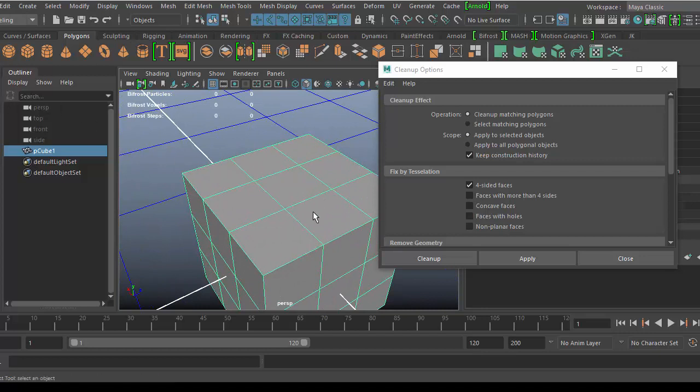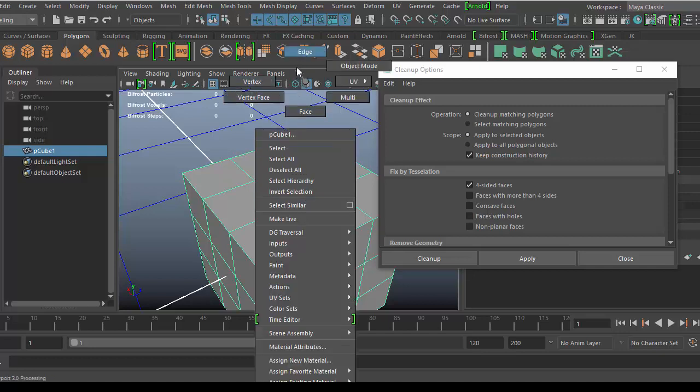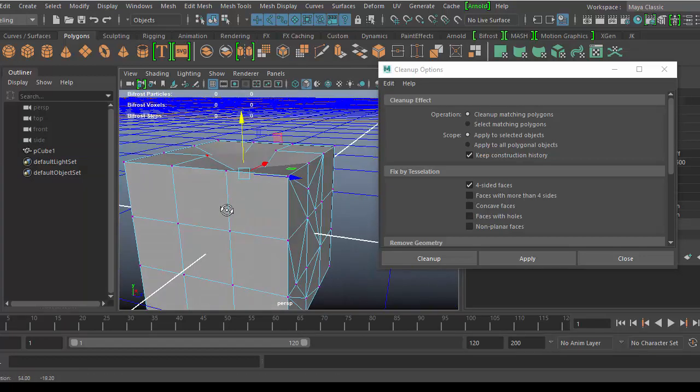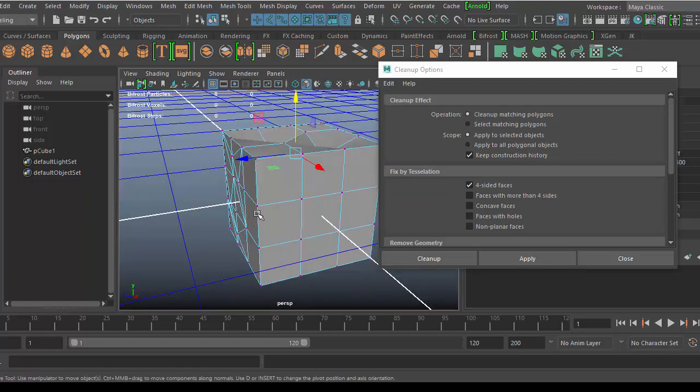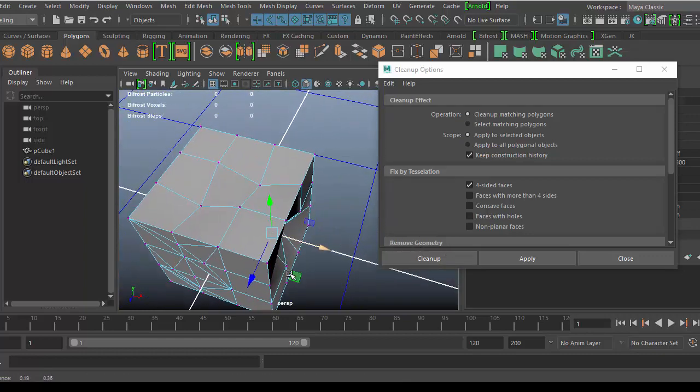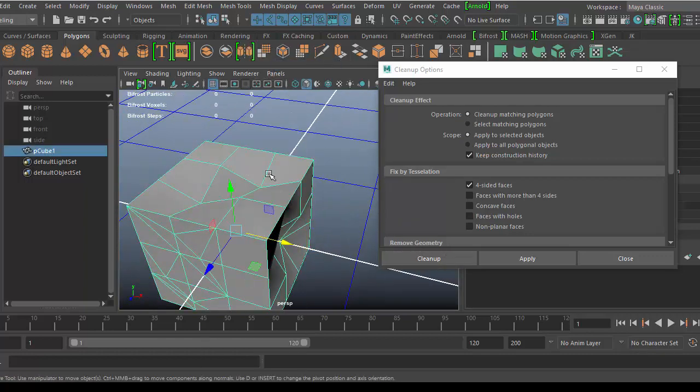Now another issue that could happen is concave faces or non-planar faces. So if I select vertex and grab, say, a couple of these verts here and drag them in, you can see the geometry would be messed up pretty well. I'll even repeat that action over here and pull in again on this side. You can see it causes lots of issues, this kind of geometry. To fix this, you can select those, choose concave faces and non-planar faces, and click Apply.